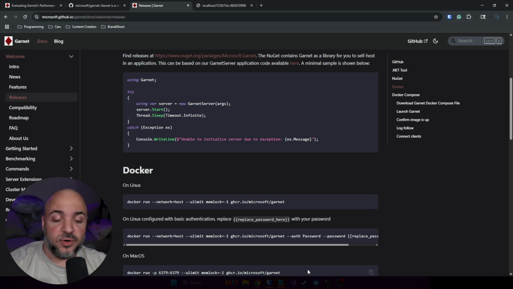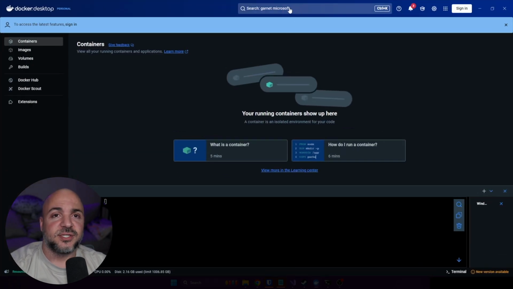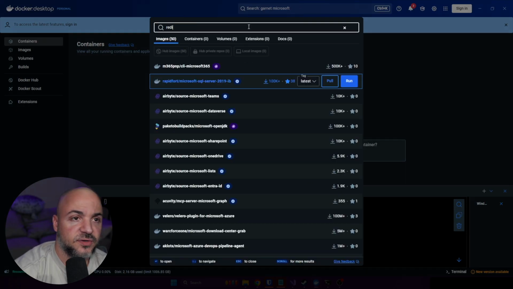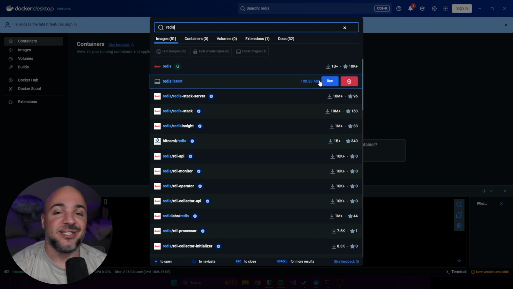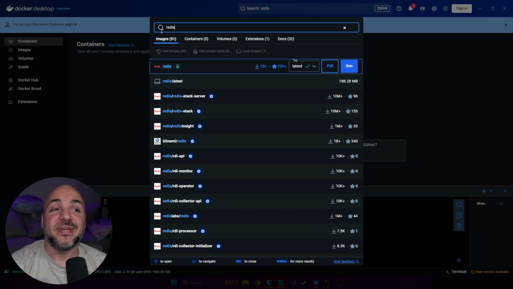What we were able to do in the previous videos is we went over to Docker Desktop, and basically I could go search for Redis when we were doing Redis, and you have it right at the top. It is extremely downloaded. It's a super popular one. Over a billion downloads, right?